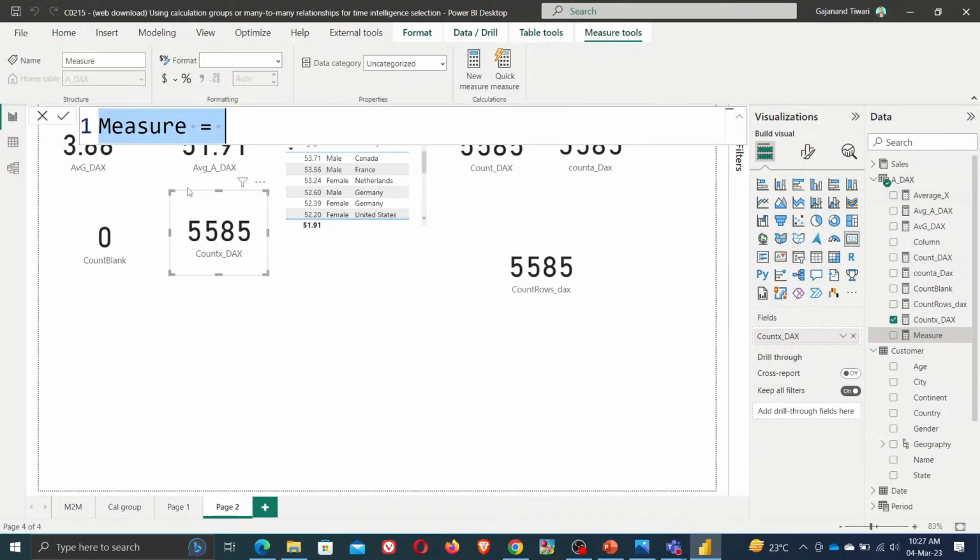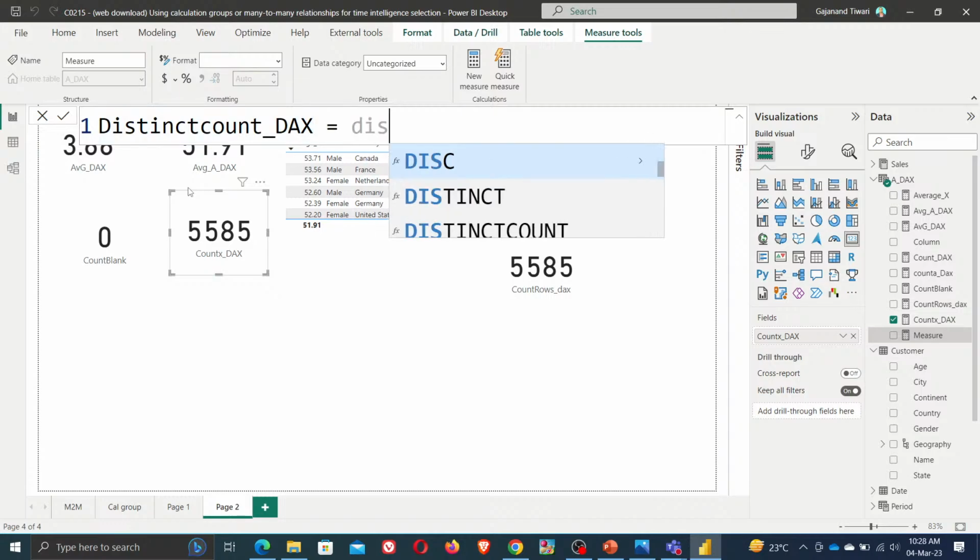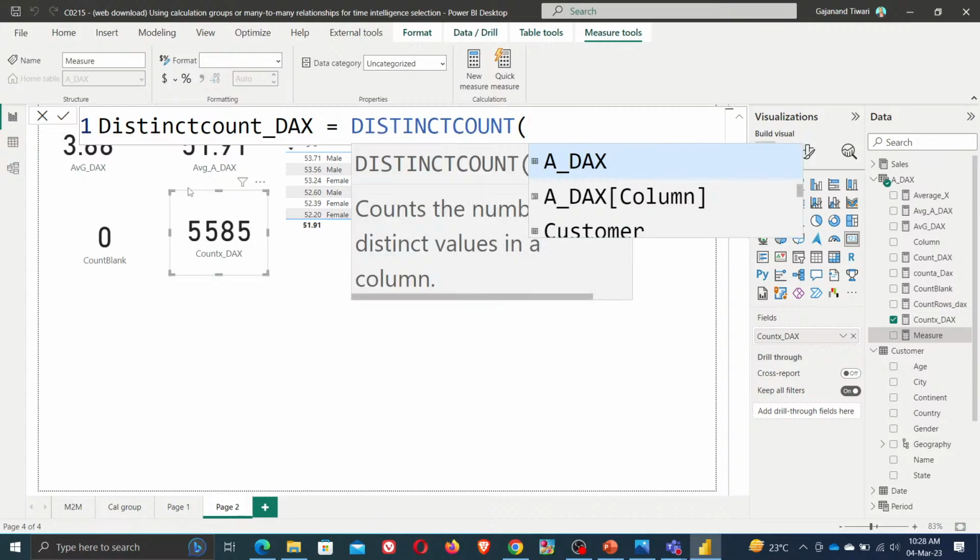Sometimes we have a table where we are creating the count. So simply type distinct. We have DISTINCT and also DISTINCTCOUNT. Why did Microsoft give distinct separately and not only distinct count? Because sometimes we want to remove the duplicates only. We don't want to count them. If you want to remove only duplicate values, you type distinct. But if you want to remove the duplicates and also count them, then use distinct count.